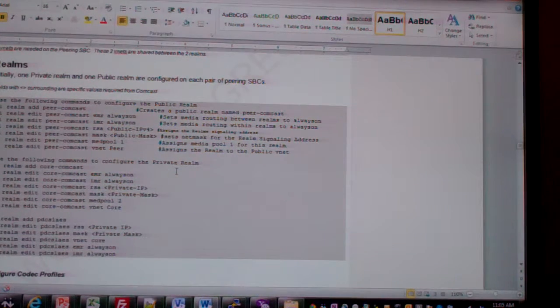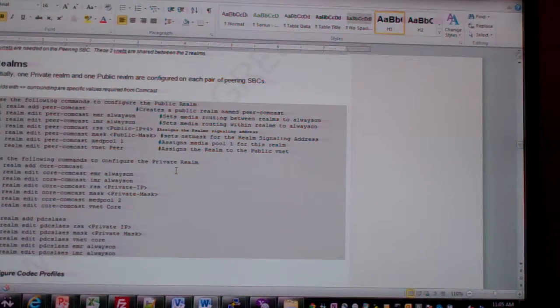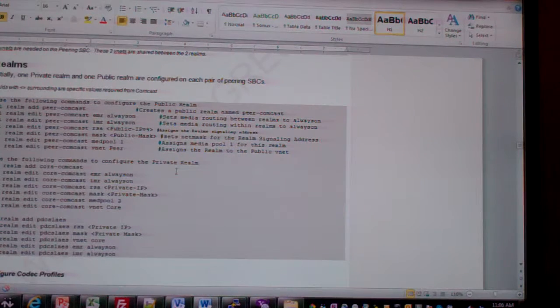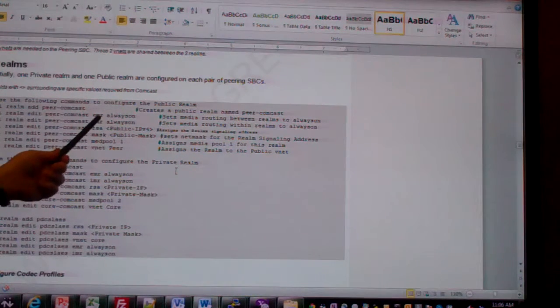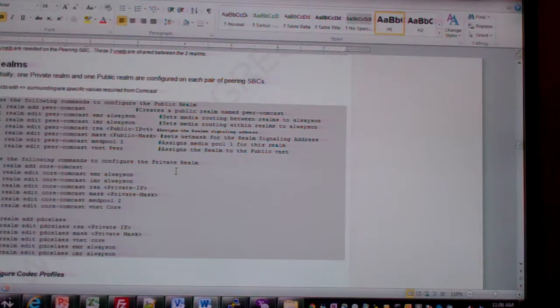On a realm, you can apply loads of different policies. I think there's probably 250 different options that you can apply in a realm. Everything has a default setting. The only ones that you need to modify for your solution are here. So when you create the peer Comcast realm, you're going to set your IMR and EMR to always on, and that is your media routing.